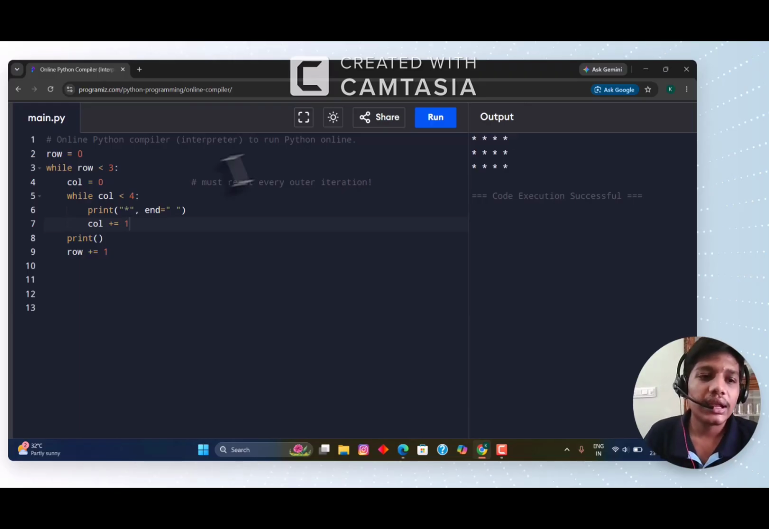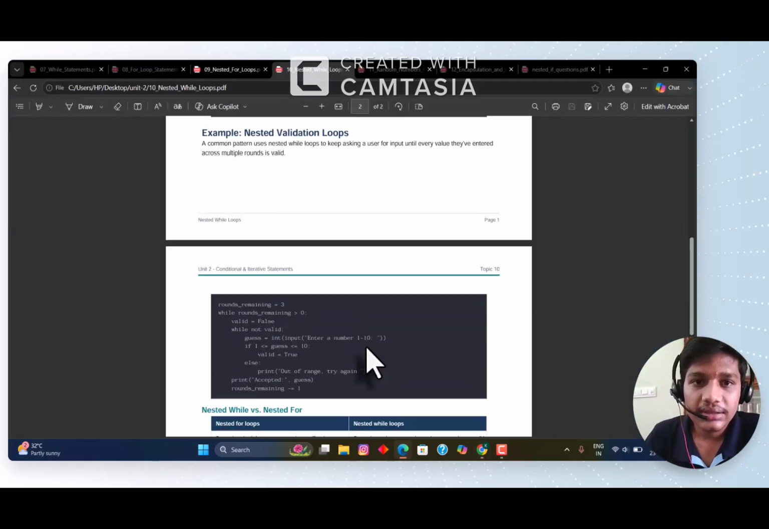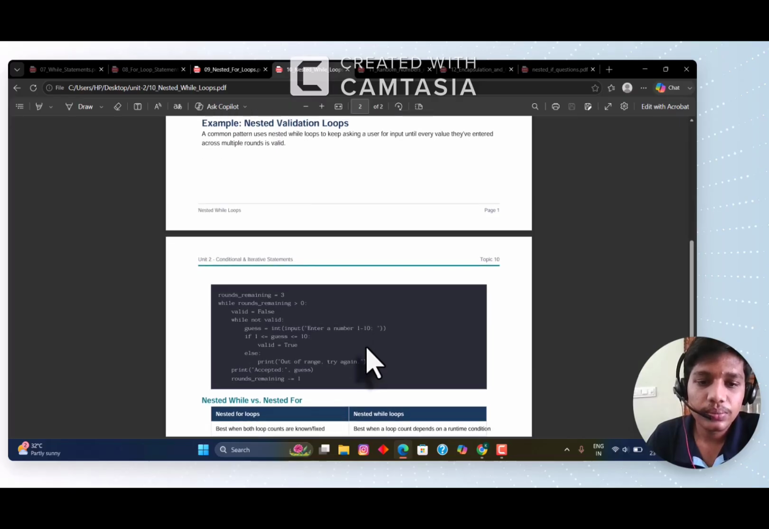And previously I made a mistake that I did not take space here. So don't make that type of mistake. And again here, this is the thing that we have to learn, the syntax of the nested while loop. And after this, there is an example for a validation loop.